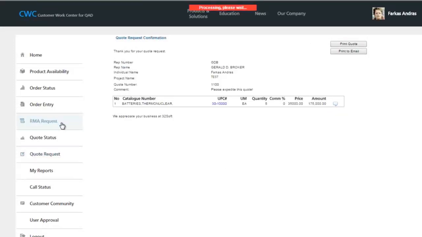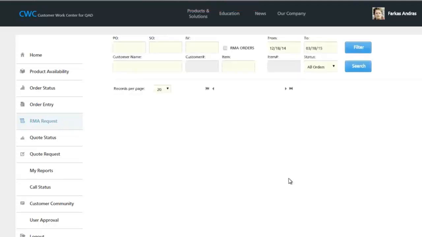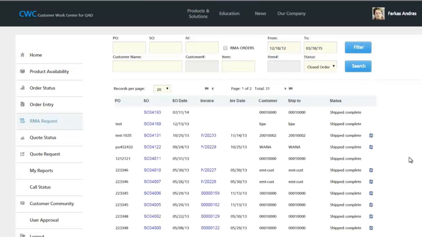And one of them is the RMA request. This was discussed in the beginning, that this feature kind of saves customer service time. So this looks very similar to the order status page in that you can search for invoices or orders based on PO, SO, invoice number, date range, and stuff like that. So let's take a look at some closed orders. And let's see if we can return something. So of course with the RMAs, you will only get this icon for items that have already been invoiced, right? So that's what that is.